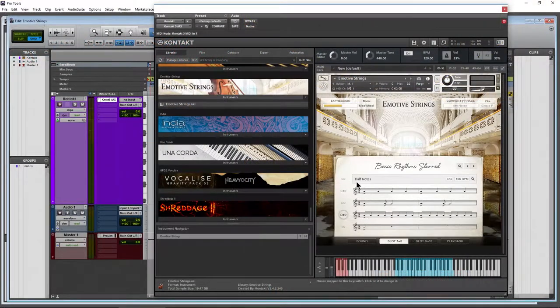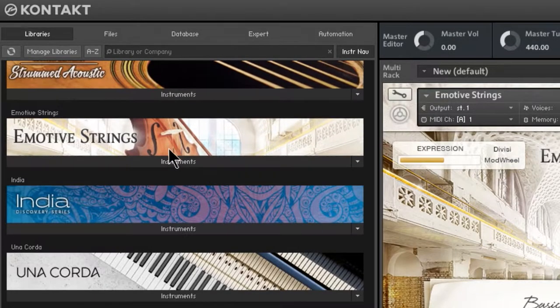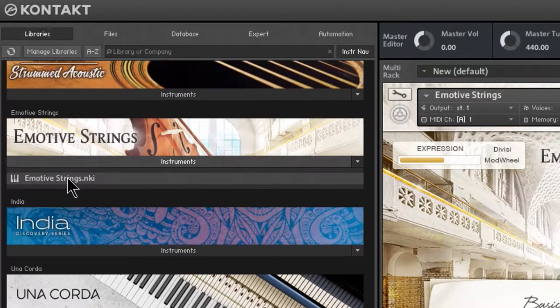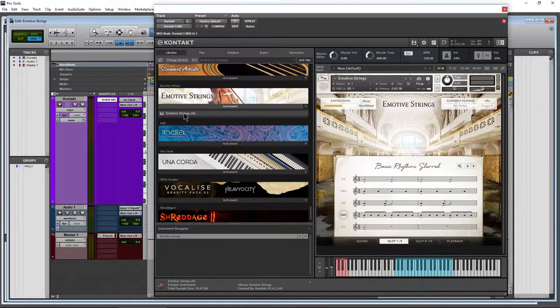So let's jump right into Emotive Strings. Here it is in Kontakt. This is what it looks like, just the one instrument there. You can, of course, have multiple instantiations of Emotive Strings within one instantiation of Kontakt. We have Kontakt running in Pro Tools. You could, of course, run Kontakt in any other DAW or run it in standalone.